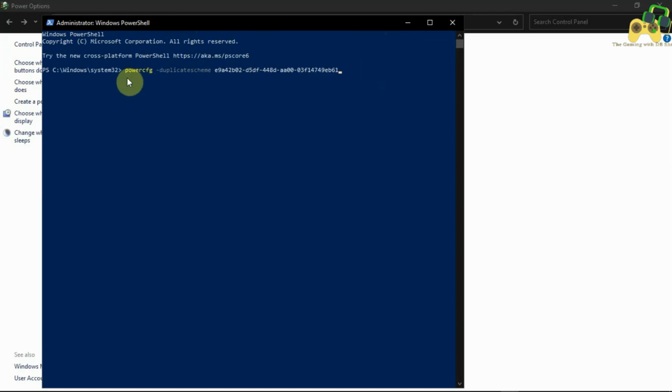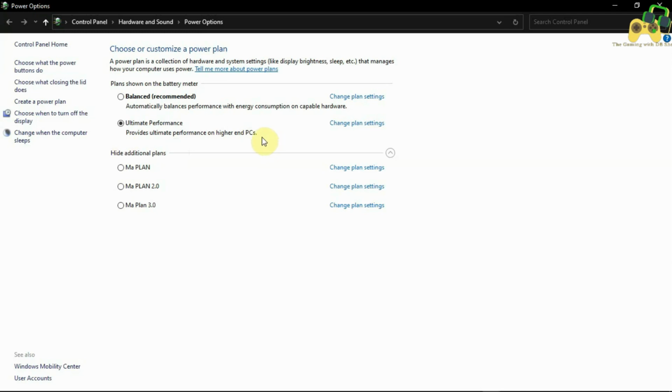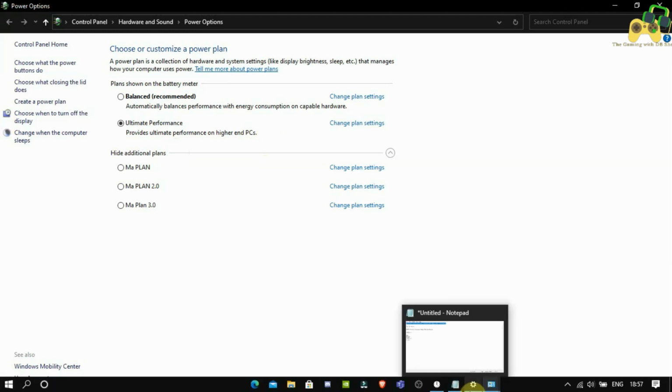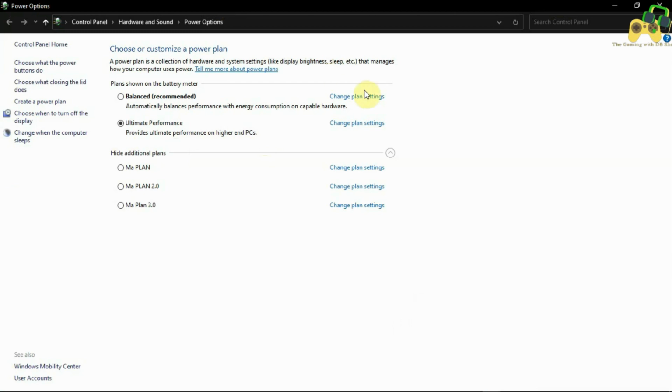Then you will hit enter, and it will show that the scheme has been created, and your ultimate performance will be enabled in the power option settings. Mine is already enabled, but I was showing you what you will get if you run this command. You guys can try it. It depends on your PC, because ultimate performance is only supported by higher end PCs, but although I also have a low end PC, I use ultimate performance and it really gives me a boost. But it's your preference, you can choose high performance as well.